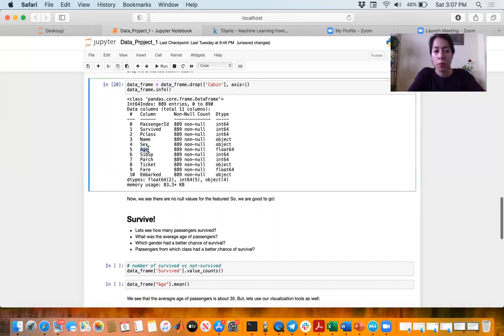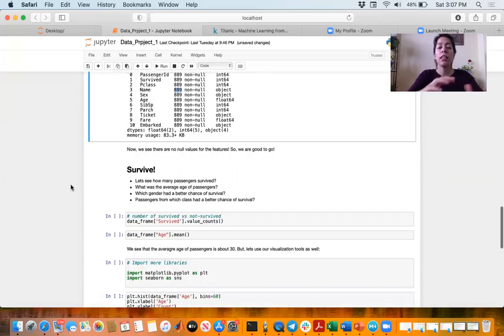You see that all of these columns have the same number of entries, 889 now. So it means that all columns are full with numbers, not with null values. And we don't have the cabin column anymore here. So let's explore our data and see how many people survived.